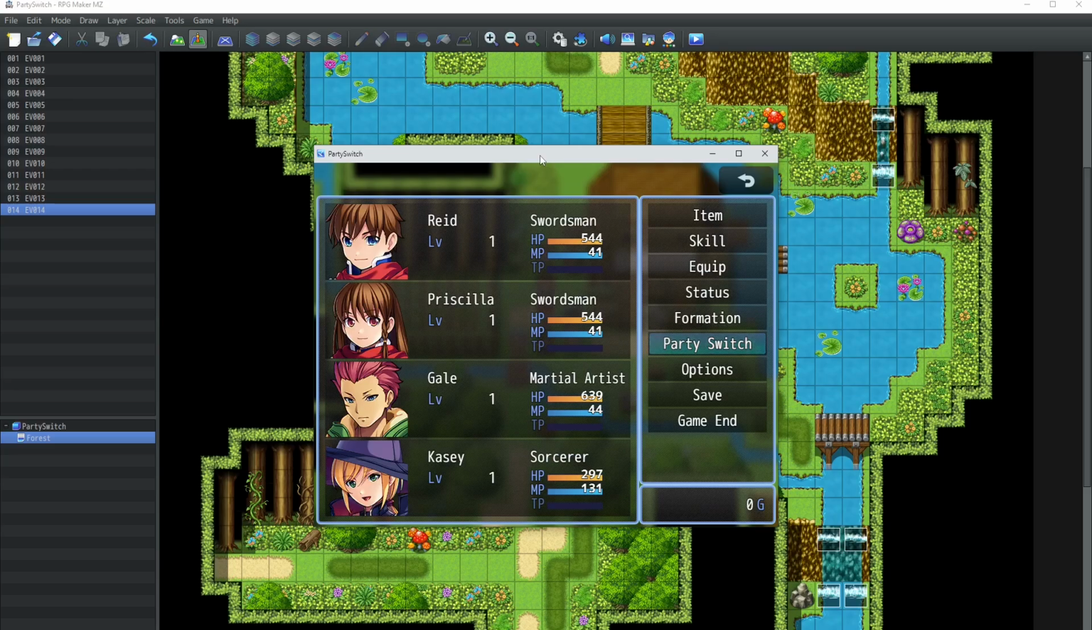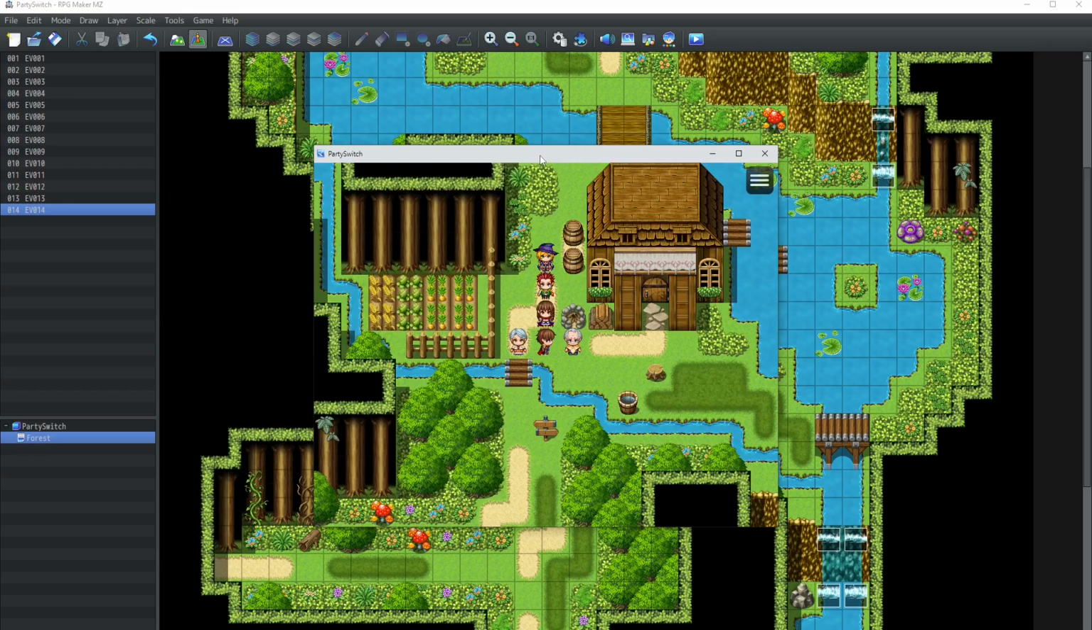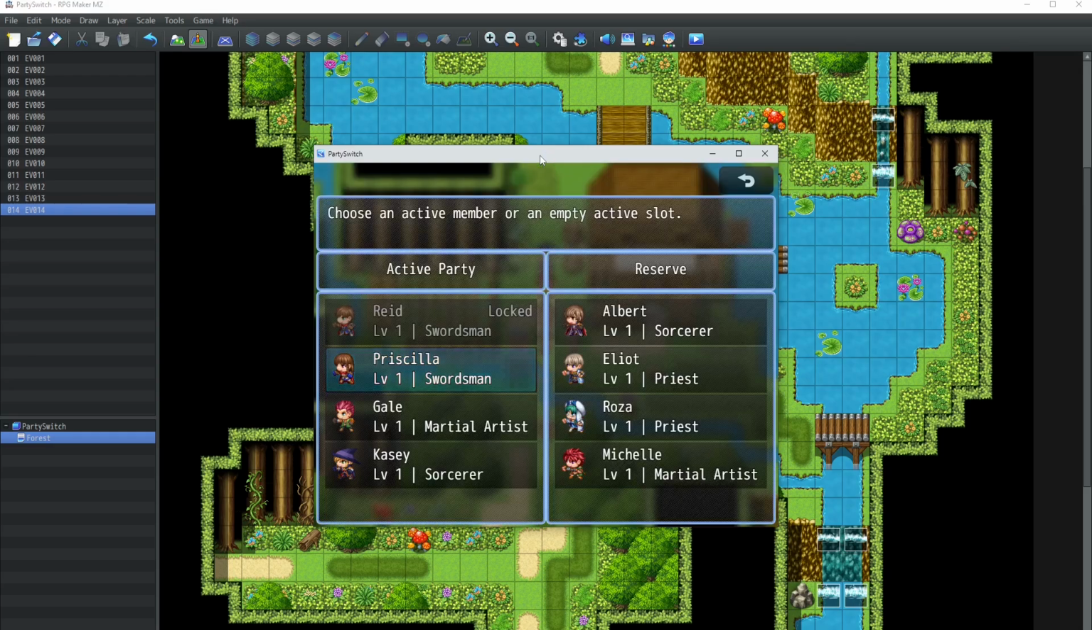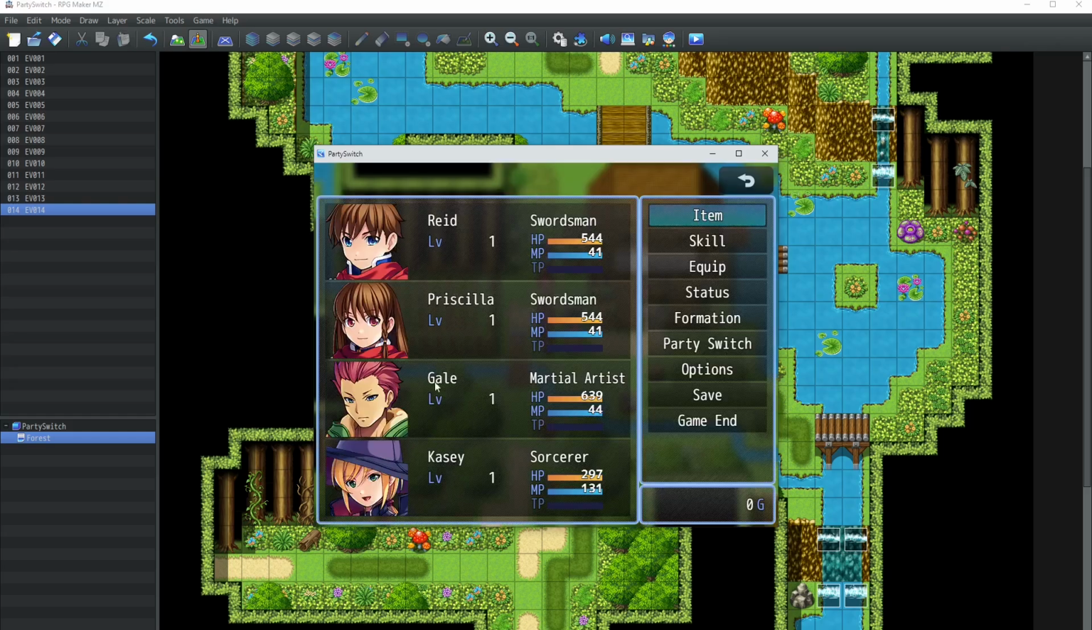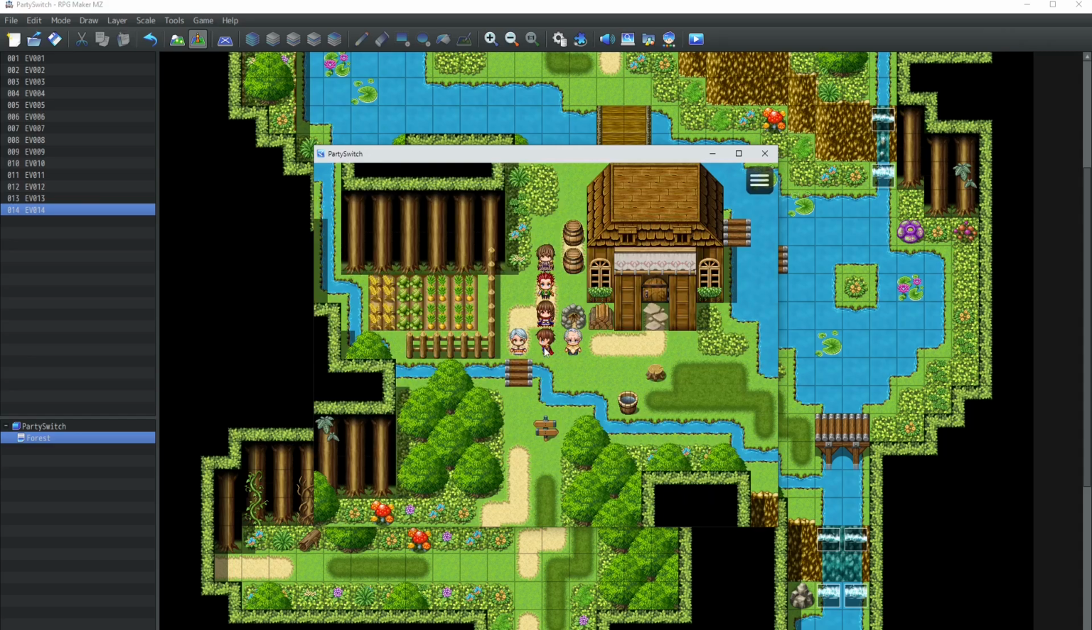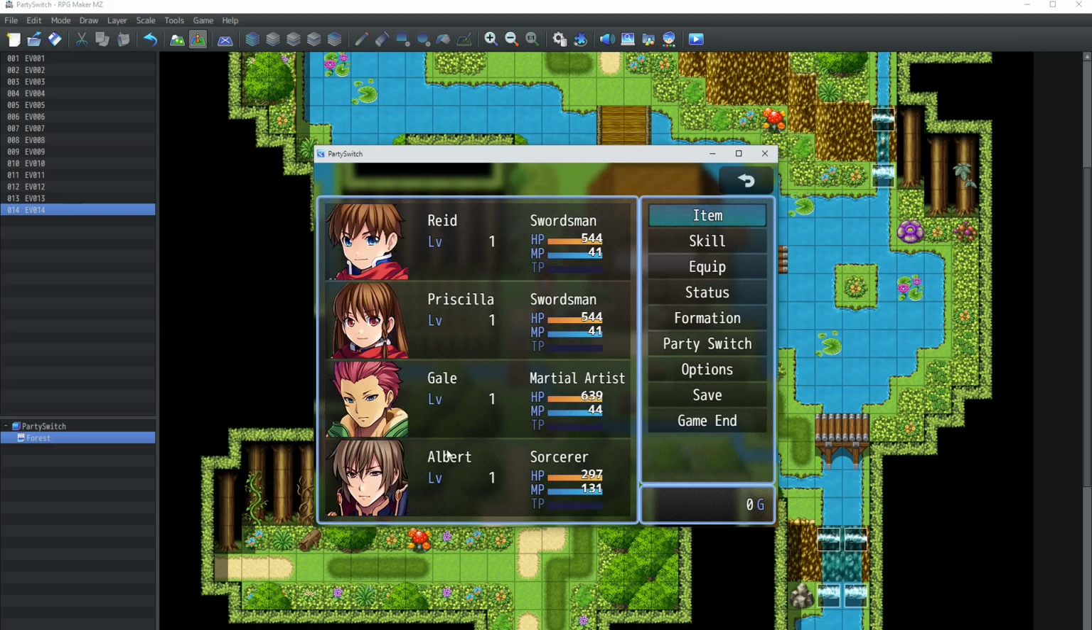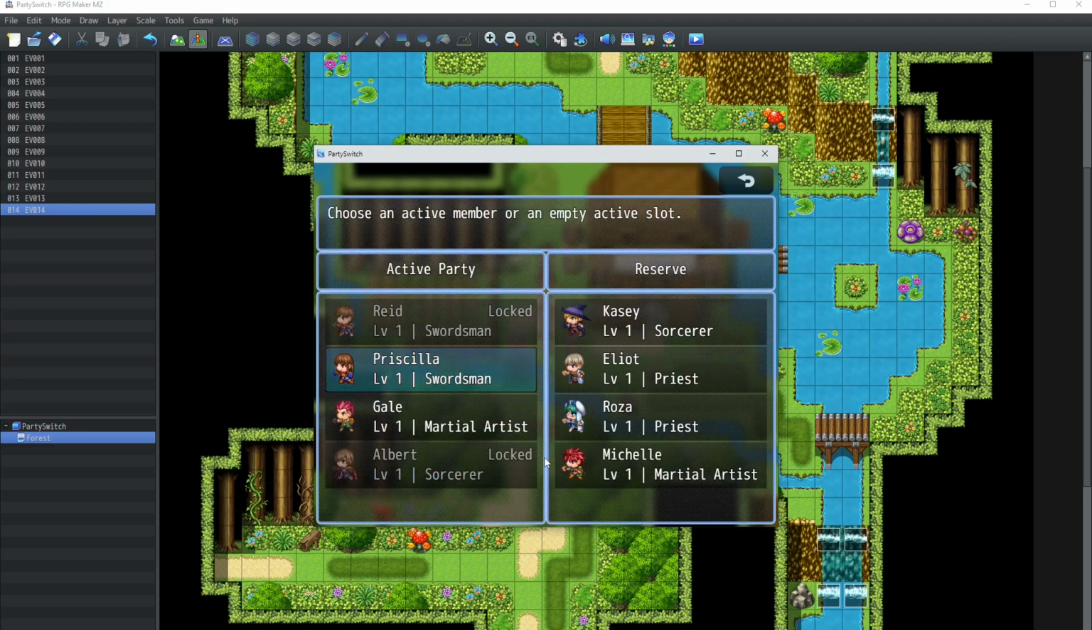There are other options, so you can call the menu from this event, or you can also use this character to lock another actor. So you can see my team now looks like this, and if I activate it, you see that Albert got added to the team, and also that he's locked, so I can't put him on reserve. So you can lock and unlock characters in the game.